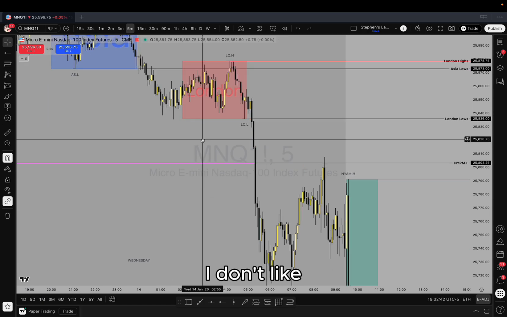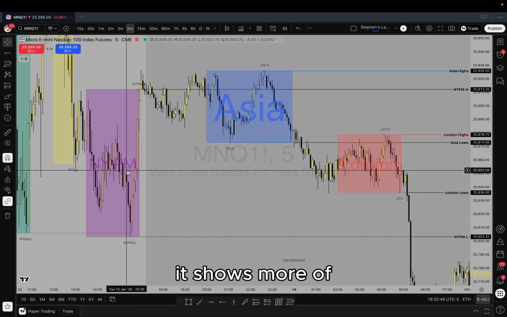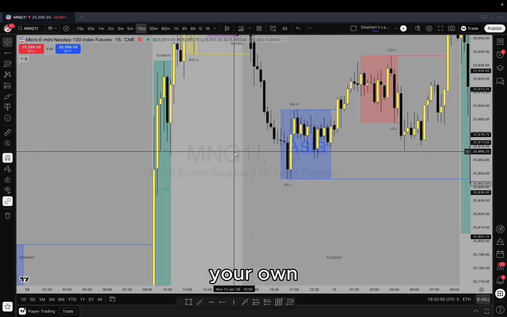So if you're like, oh yeah, I don't like the 15-minute, it's too small, okay, go to the 5-minute. It's a lot bigger. It shows more of the candlesticks to help you get the exact point if you want to do it like that. It's all up to your own preference.